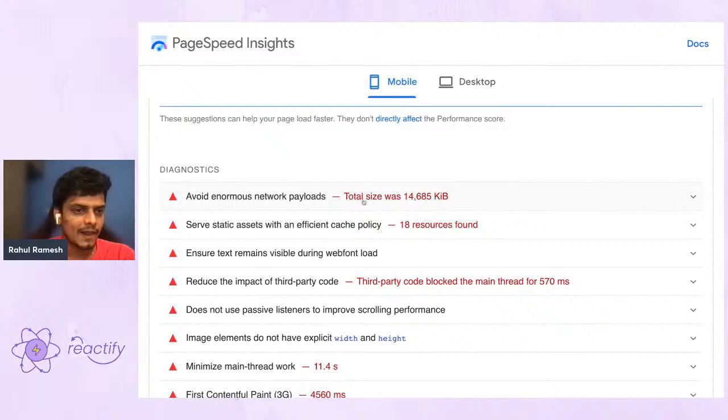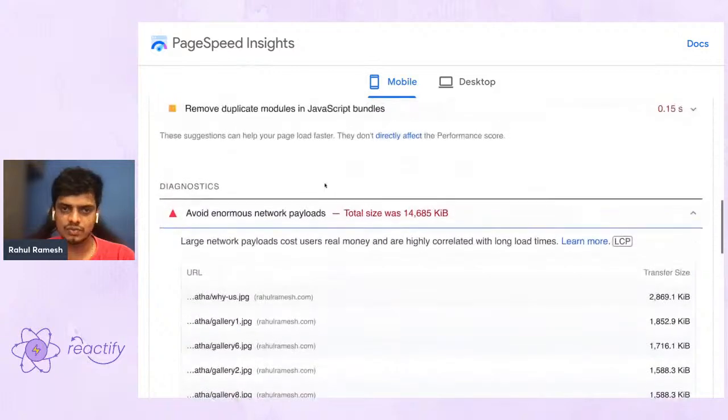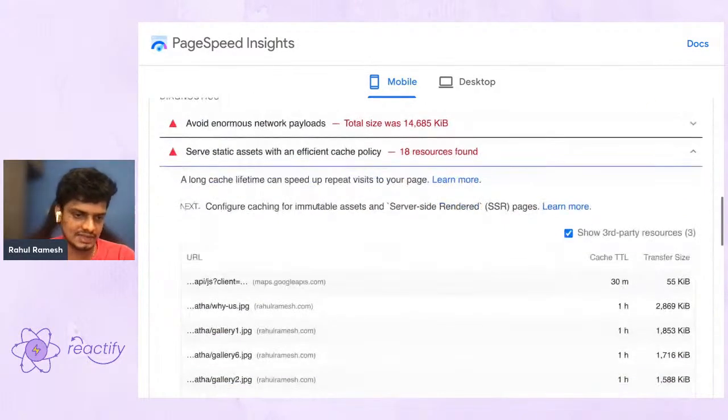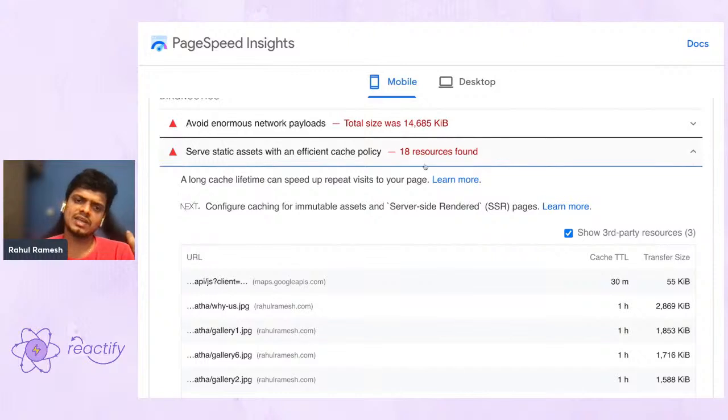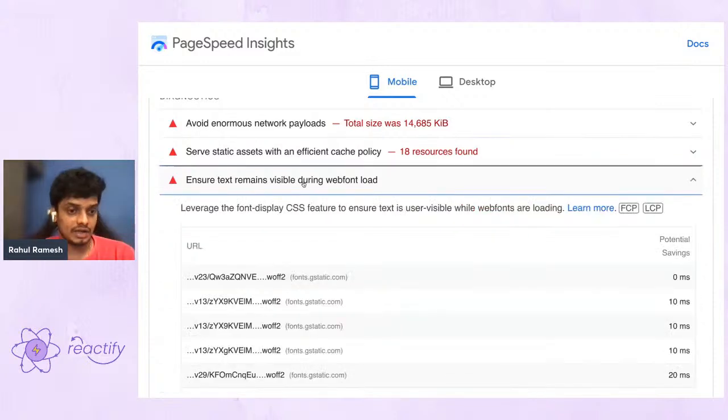Now, avoid enormous network payloads, right? All of these are the images only. So we have seen this. No point in that. Static assets with an efficient cache policy, right? So this is important for the eventual page loads. It is important for the page load. Again, this will most likely not impact the scoring. Again, this is very important.